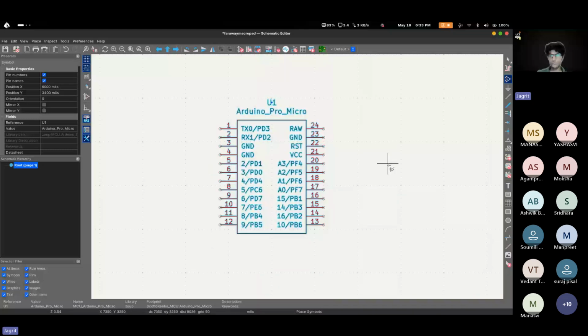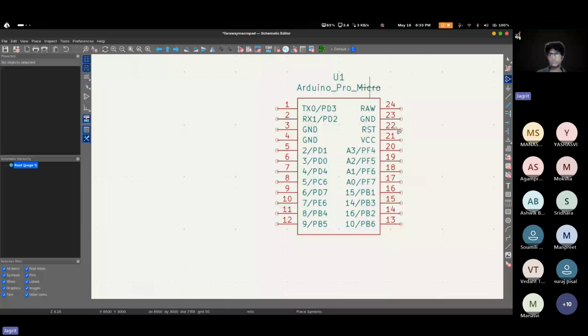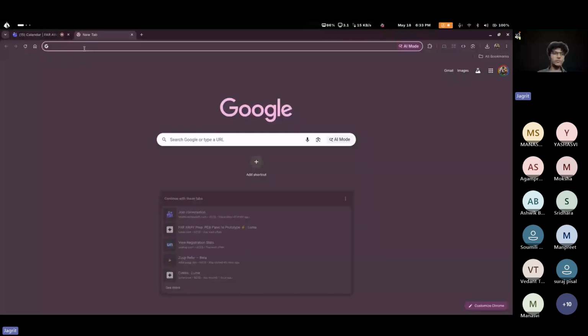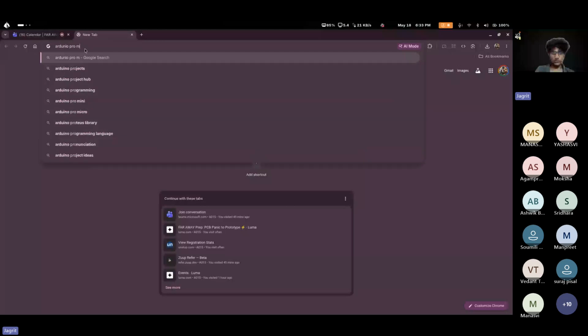If you check out how an Arduino Pro Micro particularly looks like. Can we use STM MCUs? You can use a lot of things, but the convenient one, the one everyone is using particularly right now, is this chip. You can obviously use anything when you make your own hardware. For right now, I will recommend using the same thing that I am using. So Arduino Pro Micro.